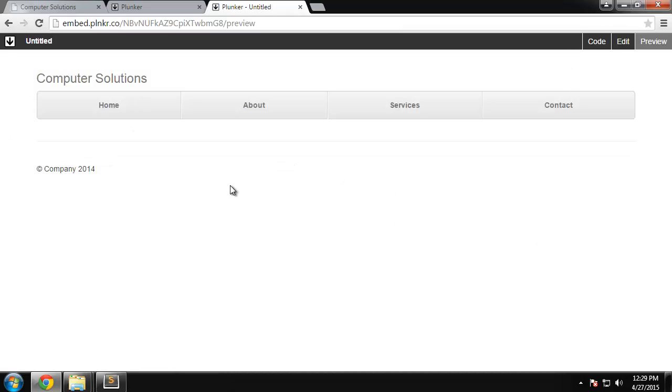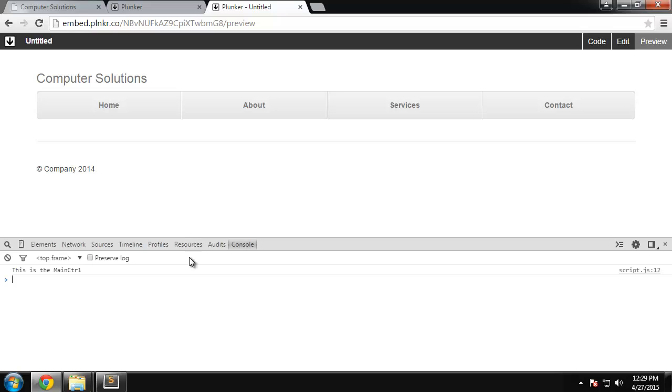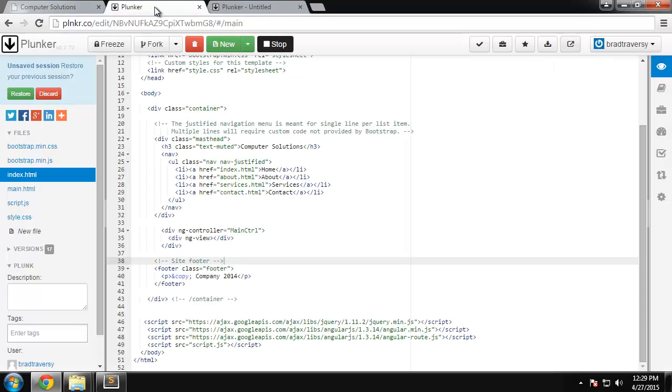All right, so it's not displaying the main template. Let me just take a look here. Okay, so actually it's calling the controller. You can see that we're getting this is the main controller. So that's working. It's just not displaying the view. When I say view, template, layout, I basically mean all the same thing. I know I should be more consistent with that.